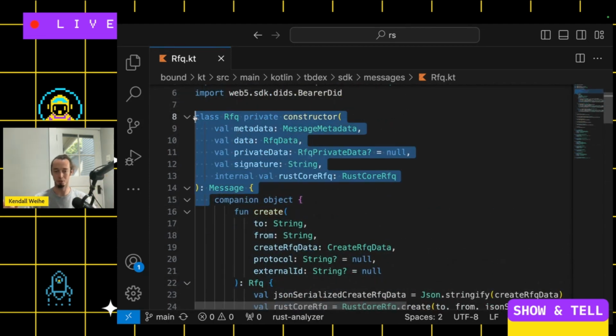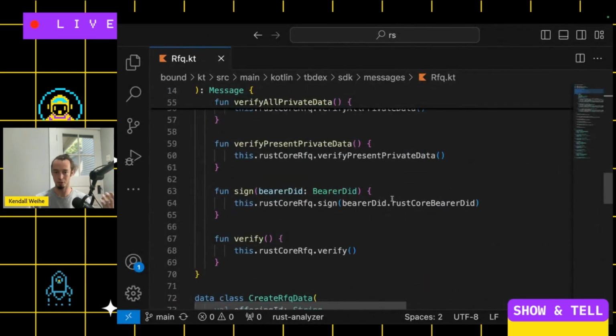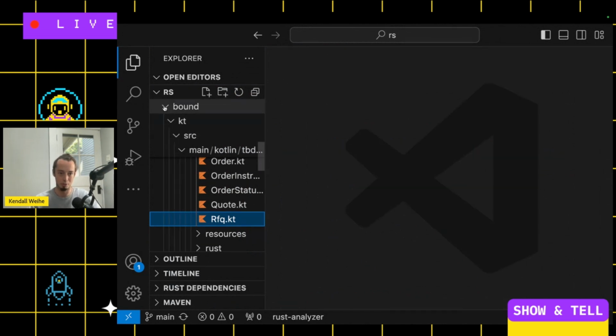So with this solution, we still maintain all the Kotlin idioms. We maintain all the great little features of building in a specific language. But the actual contents of the Kotlin code is just wrapper functions. All of it's just a bunch of wrapper functions. Okay, that's just poking around the code base. Now let's get to the demo.